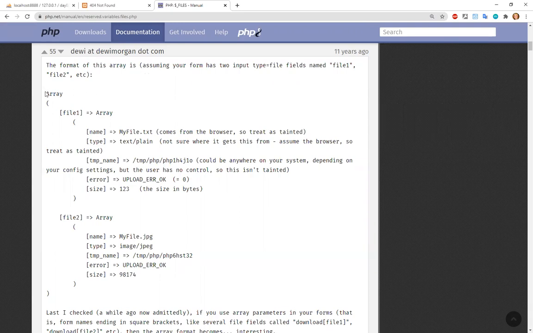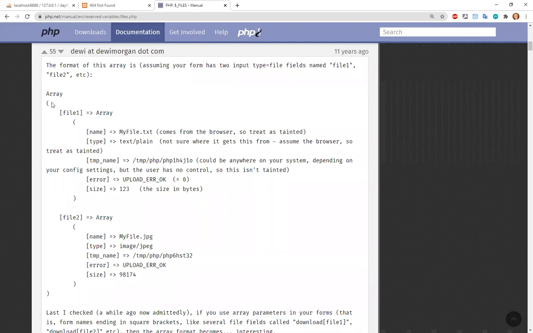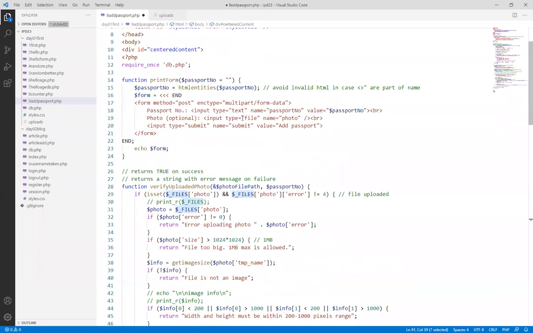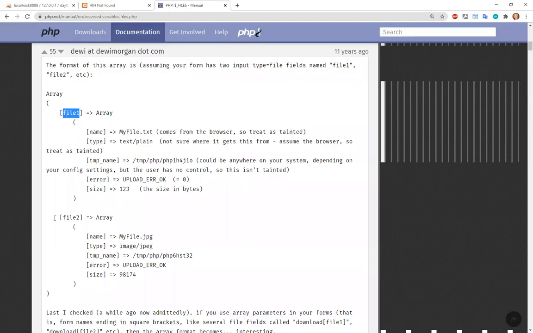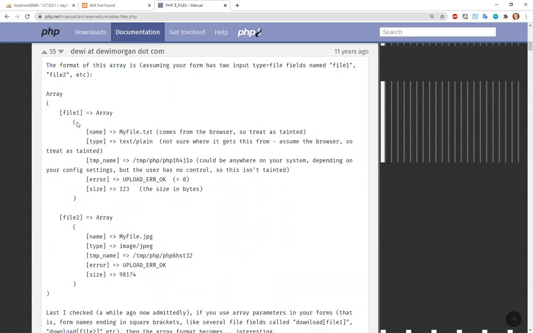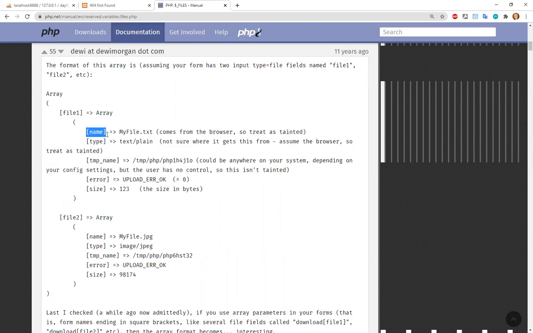So here, somebody printed the contents of files, this one, right? So this was the name of the file they were uploading in the form. So here we had photo, and they called them file 1, file 2. So they're actually uploading 2 files at a time. You could do that. We are not going to do that, but you could, right? And then inside of this element of the main array, the associative array files, the value of this item is another array with those fields, or keys rather.